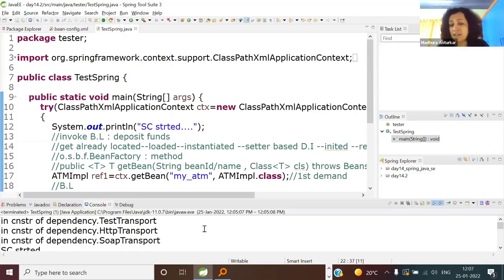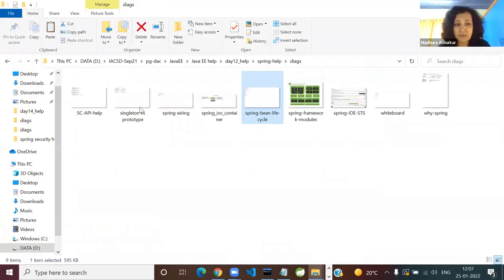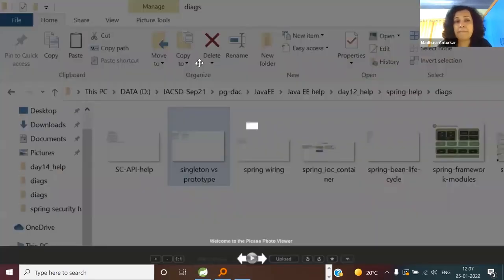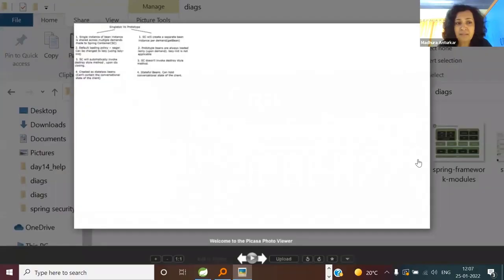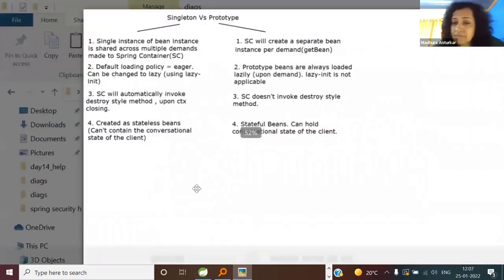So this is your singleton versus prototype. And since it is such a famous question, you'll have a diagram here somewhere. So other than the last difference, you'll understand everything. Read. The fourth point, you'll understand a little later.